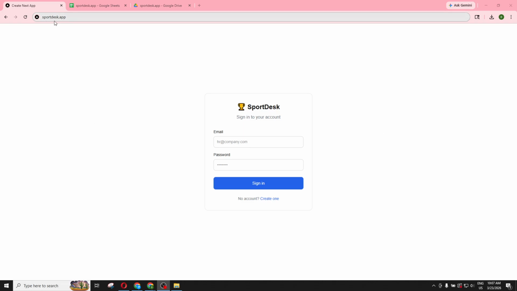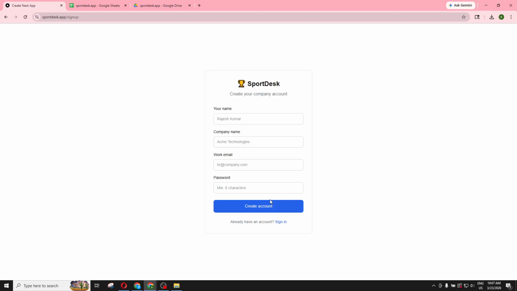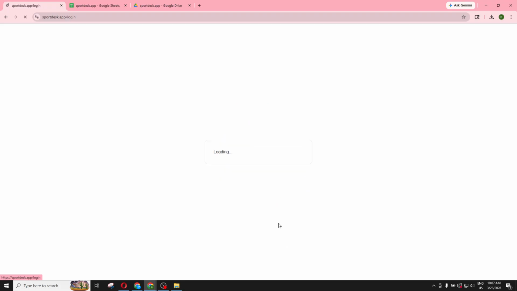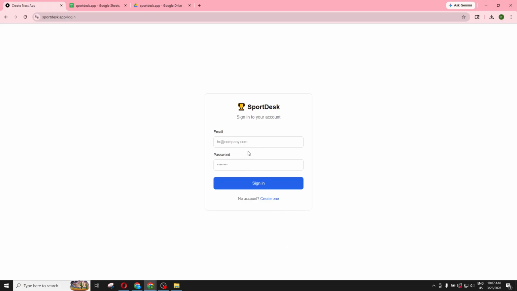Go to sportdesk.app. Create your account using create one. Name, company name, it's an optional field. Work email, you don't need to give a work email, you can give a personal Gmail, that should be fine. And the password, you'll be logged in, or you can even log in from the sign in page after you create your account.